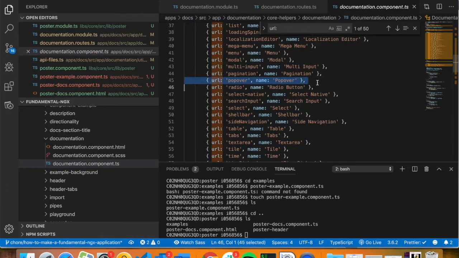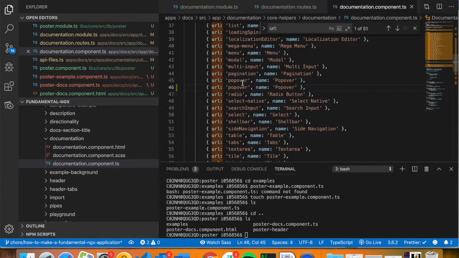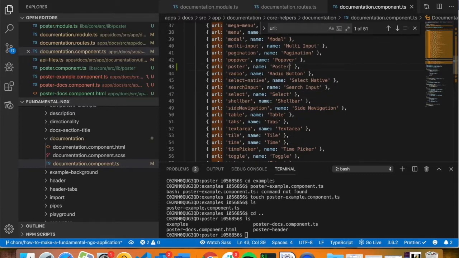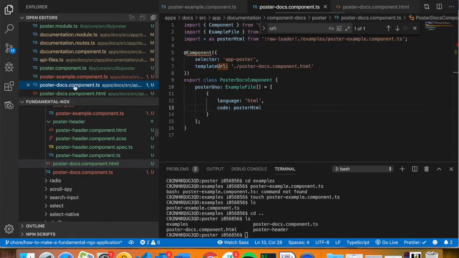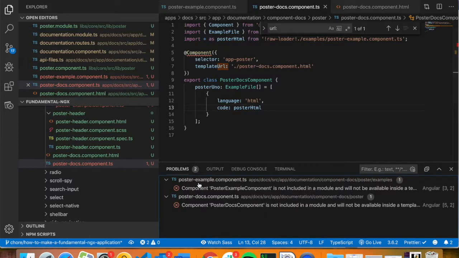So just go ahead and put that in there. We're going to put poster, and the name is Poster. What this is doing is basically saying that when the URL has poster, the name is also Poster with a capital P, and that's going to get applied in the URL. Just want to make sure there are no errors.